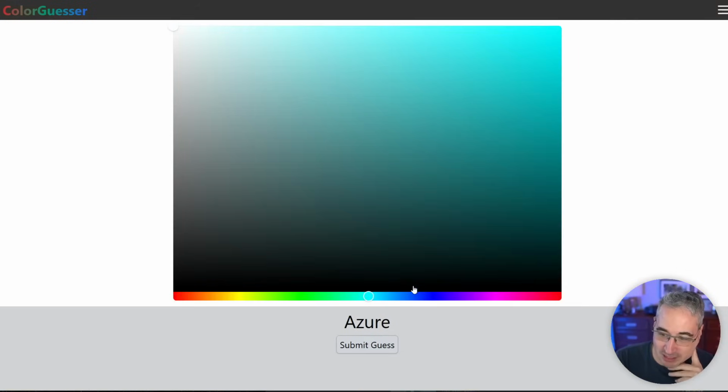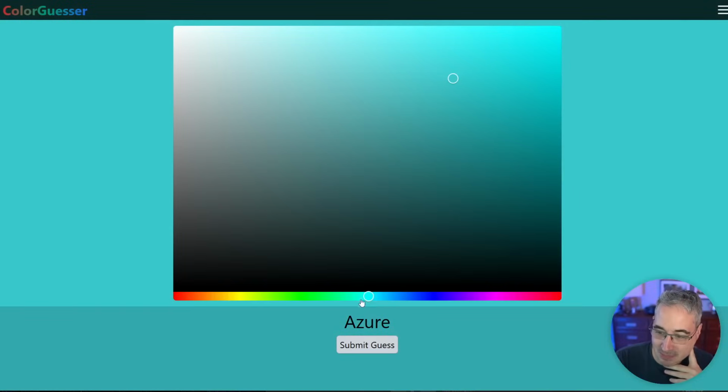Azure. Why do I think azure is like a teal? I have no idea what azure is. I'm gonna do like that. Not great. Not my worst one, at least, but it's not great.